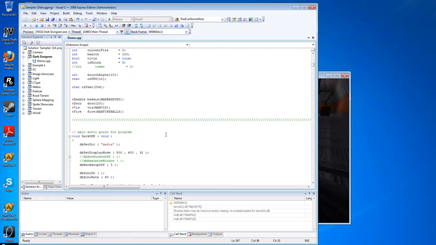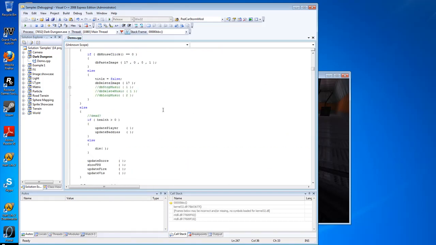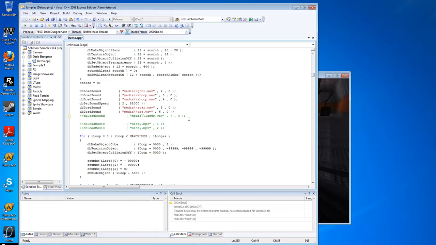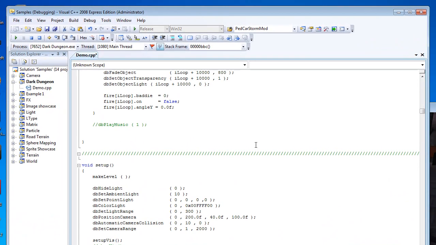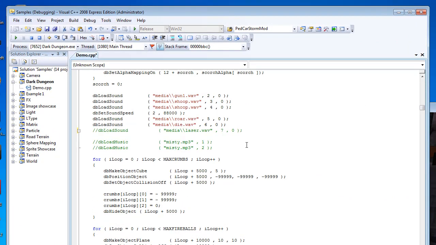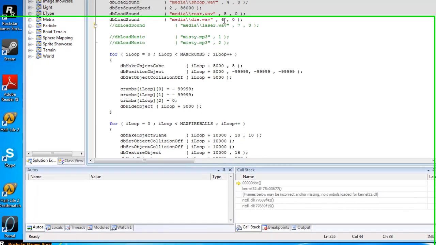So let me go back up here. Let me see, where was it at here? Right here. That means all the objects that are 7, we have to turn those off for this to work. I wish there was like a volume controller or something where you could just turn it down. Let's see, DB load sound.